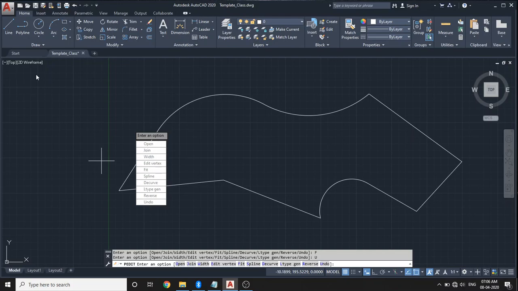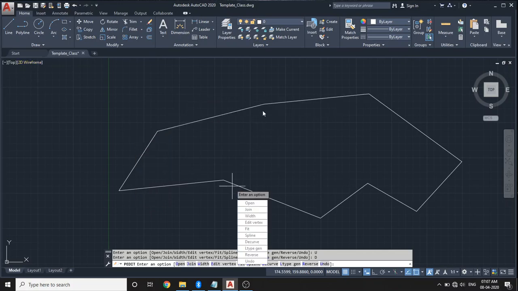Then spline, we haven't seen actually in draw. We have a spline option. To convert this into a spline, you can use that one. Decurve also removes all the curves. I'll show this. See, all the curve elements have been removed and it has straightened. So that is this decurve option. Okay, so these are some of the options available in p-edit, that is polyline editing.